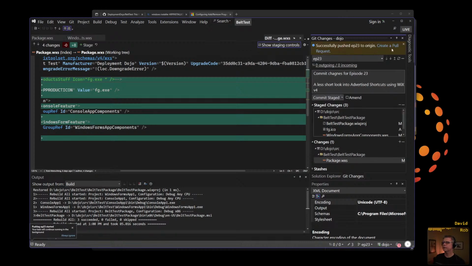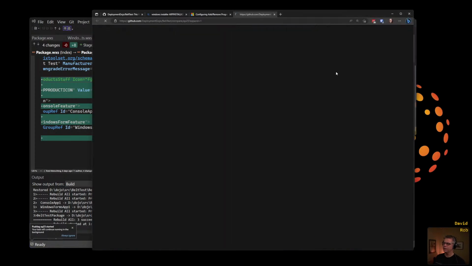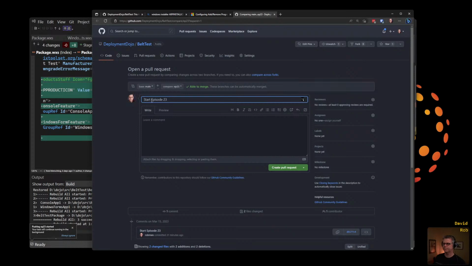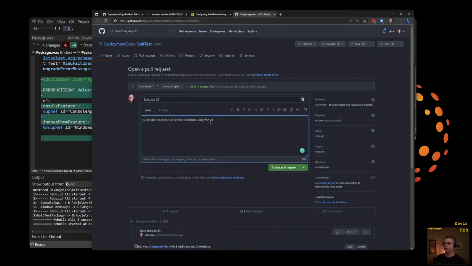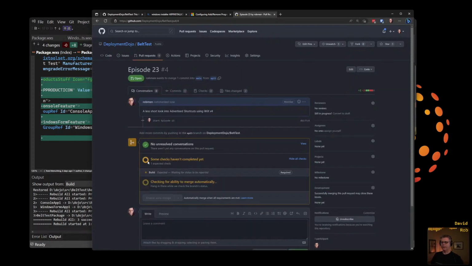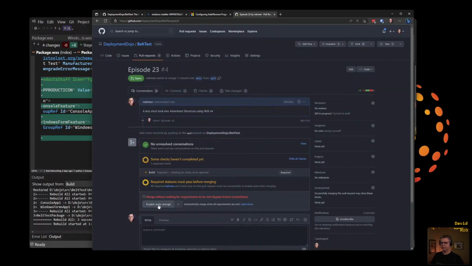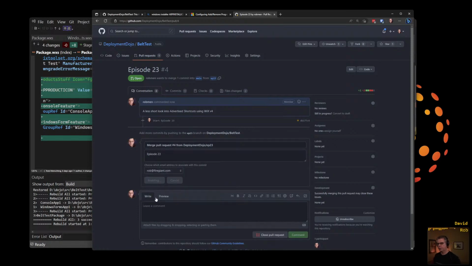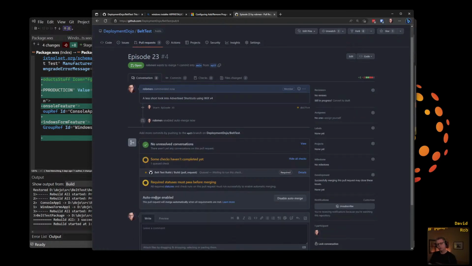Did that work? Yes. And it will let me create a pull request. That's a really nice experience of Visual Studio. Episode 23. And we'll put it down here. Ta-da! A less short look. Create our pull request. And we'll wait. It's going to go kick off a build for me. So I'm going to enable the auto merge, confirm the auto merge. And on that note, we're going to get ready to go.